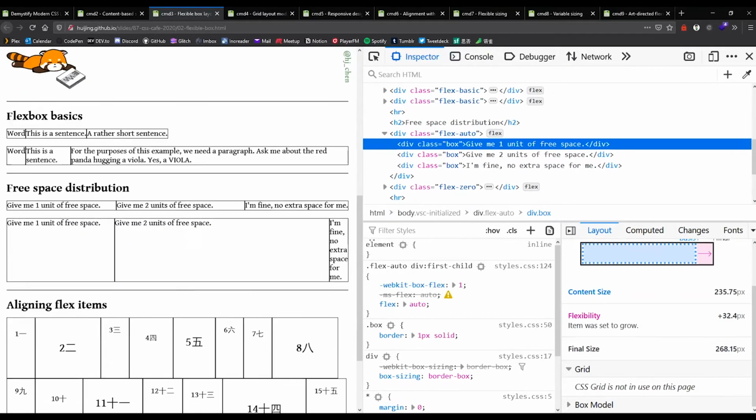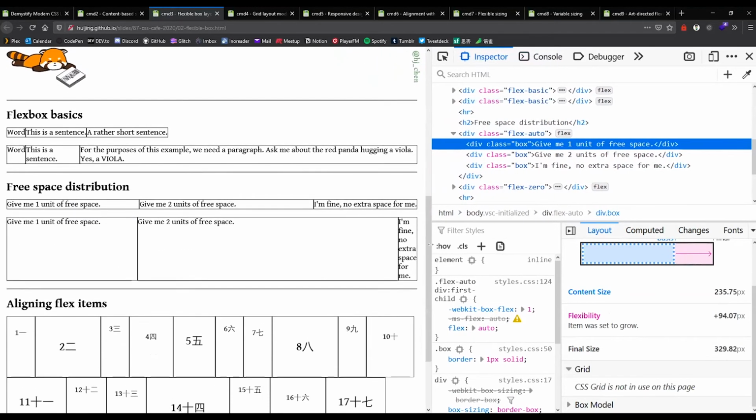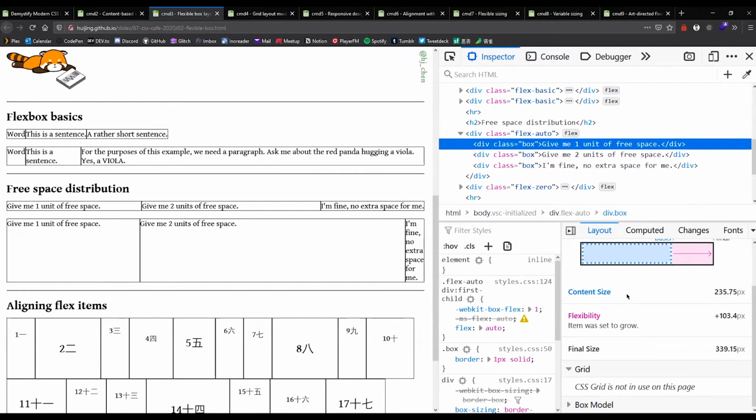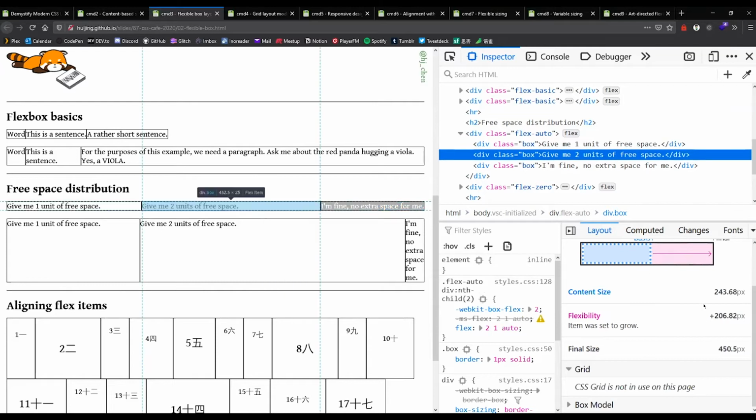So I'm going to stretch this even more so the space becomes obvious. The amount of space is only distributed between the first and the second, because like I said, this one we've already set to not grow, so that's moot. But if you look at the flexibility calculation, the first one grows about 100 pixels. The second one grows about 200 pixels. So the amount of growth is double because I set the flex grow property to be double of the first.